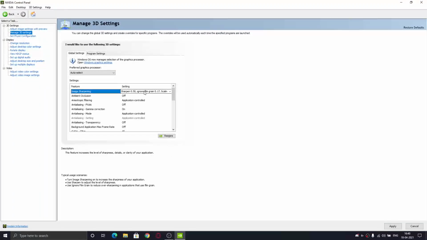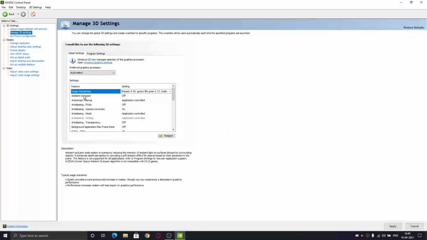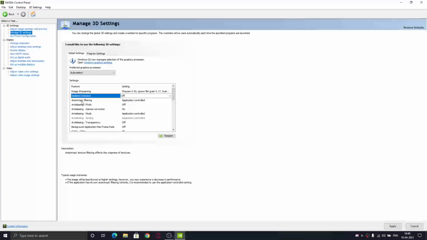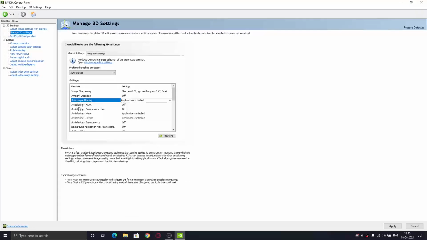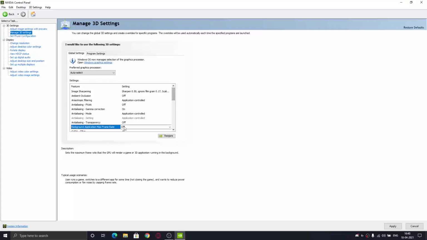First of all, in image sharpening, set the sharpen to 0.5, ignore film grain to 0.17, ambient occlusion to off, anisotropic filtering to application control, anti-aliasing FXAA to off, anti-aliasing gamma correction to on, anti-aliasing mode to application control, anti-aliasing transparency to off, and background application max frame rate, make sure this is turned off.